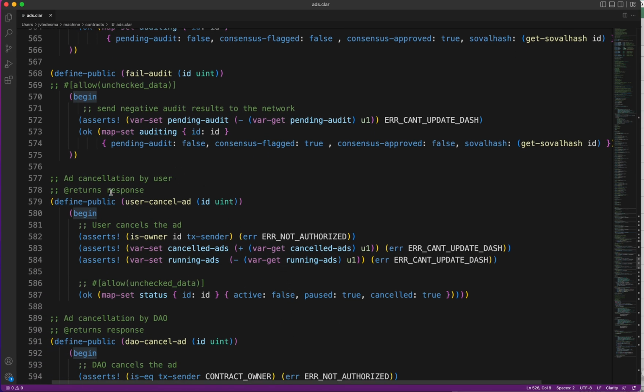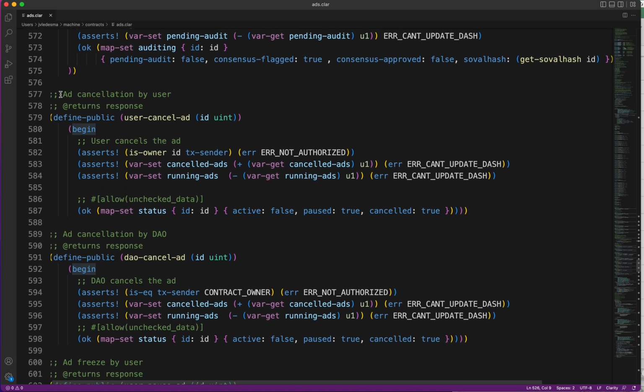So the user can cancel an ad just by using this function. It's a public function. You need to own the ad though. So if you own the ad, then you can just cancel it. And then we just remove it from the TBL calculations, and then we just change the status. And if the status is canceled, then we don't show it anywhere. So you can cancel the ad, and that's just gonna throw it away.